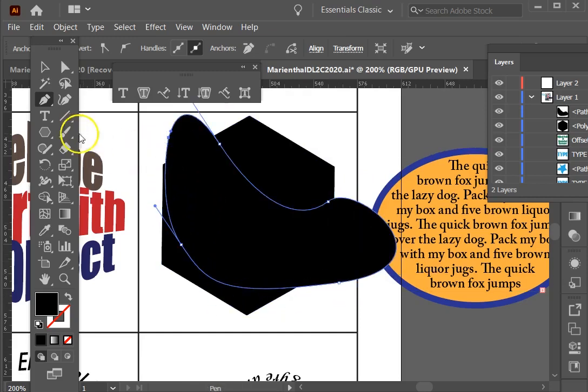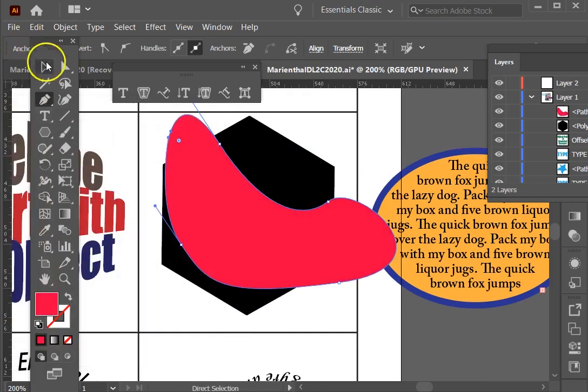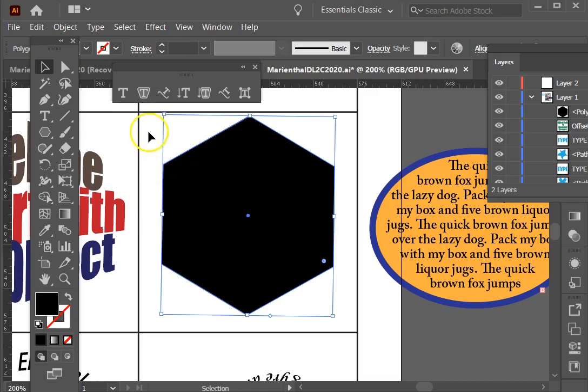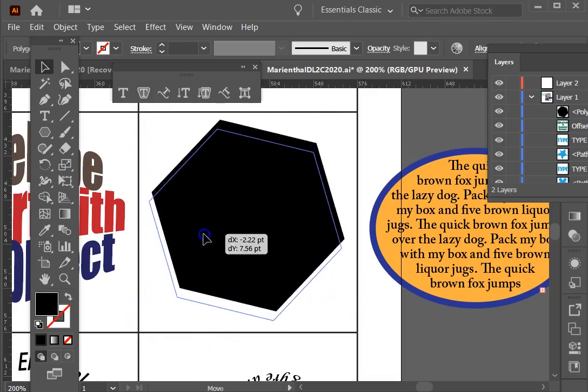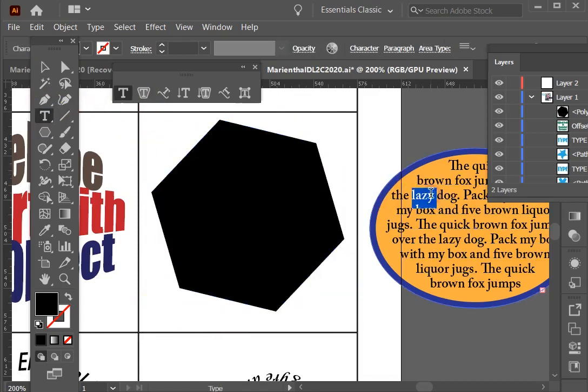draw something weird like that and still put type into it. But I'm just going to use a hexagon, and maybe I'll put it at an interesting angle. Right now it's black. It doesn't matter what color it is, because when you do area type, copy this type, you can come up with your own type.